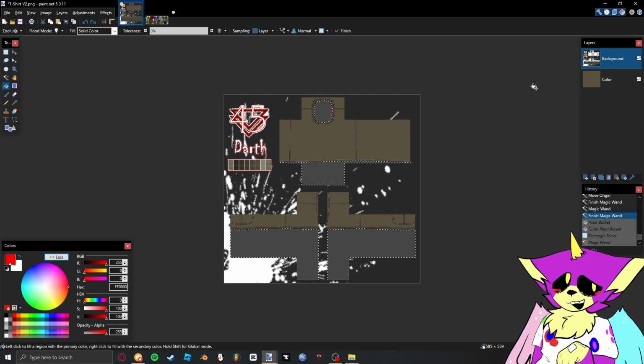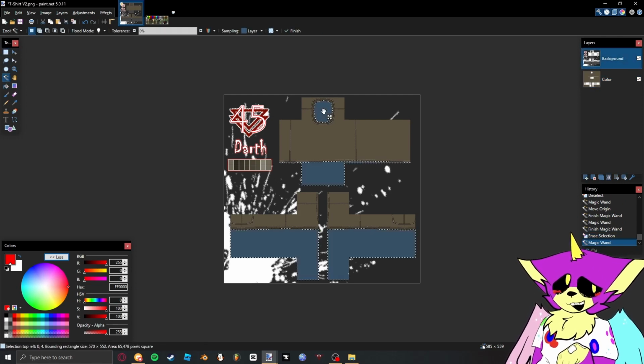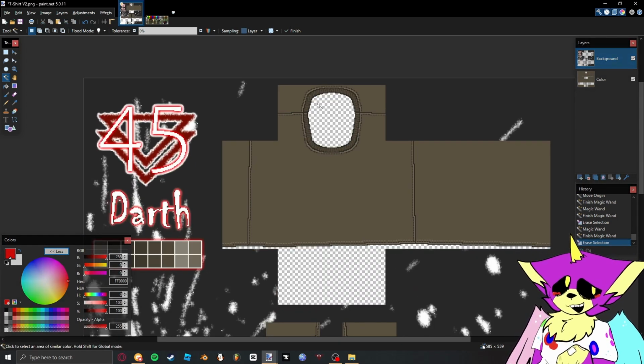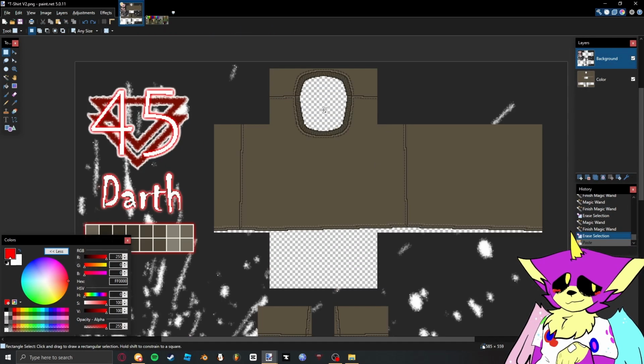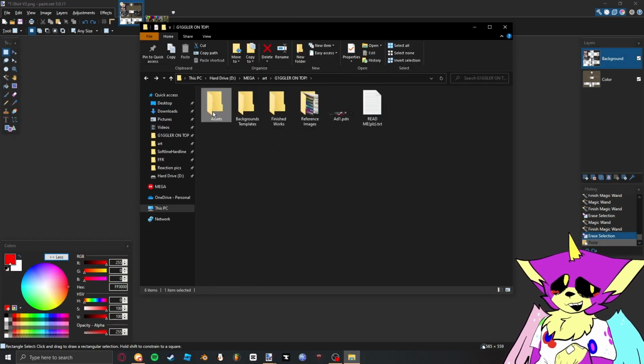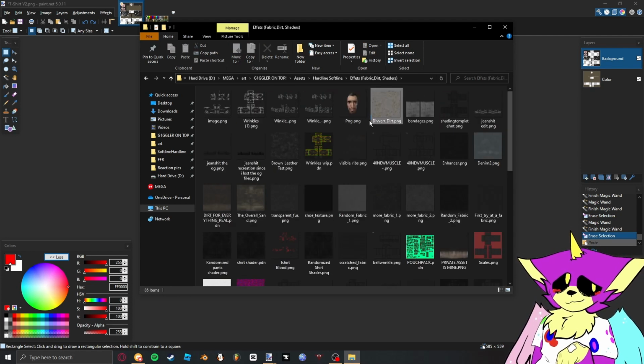You're gonna want to leave this layer as is, but you want to go down to your color layer and press delete. Now you can go back to the lining layer, the background layer, and click and do the same thing and press delete. Now that you have that, you can open up your folder and then go to your effects where you have your fabrics and dirt and shaders. I'm gonna use some very basic stuff just for the sake of this.